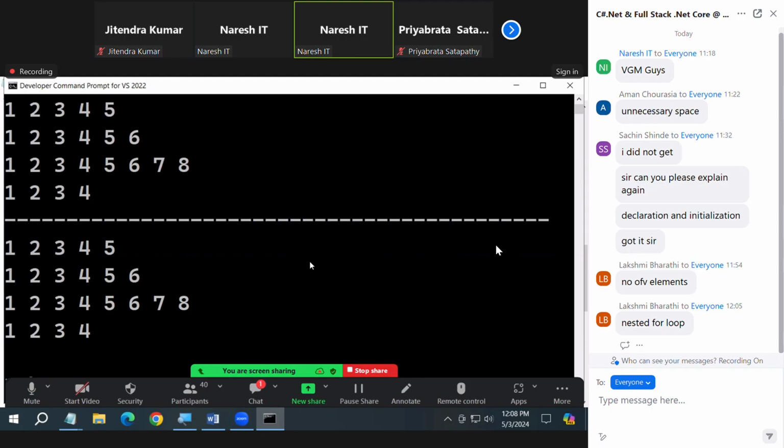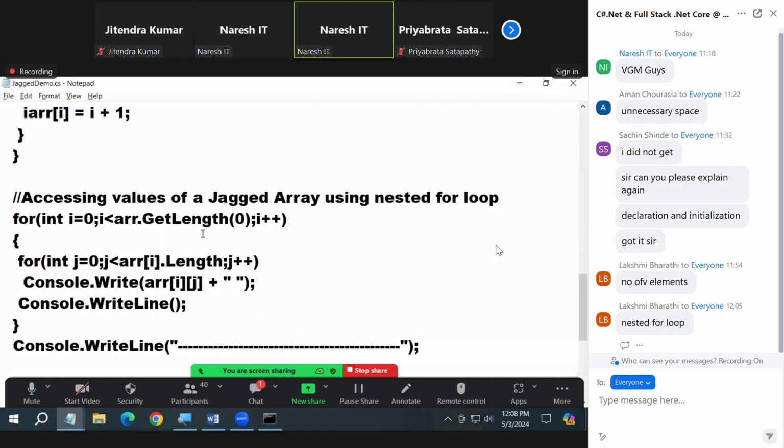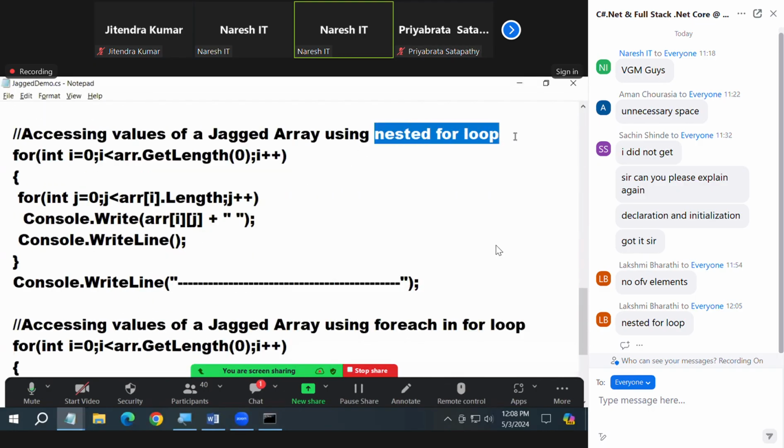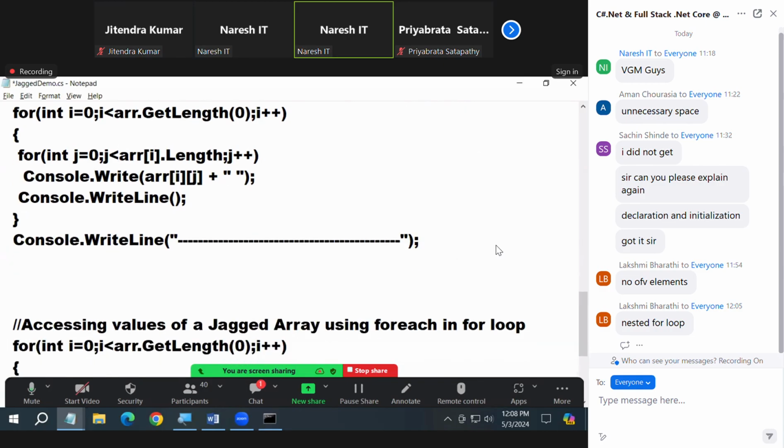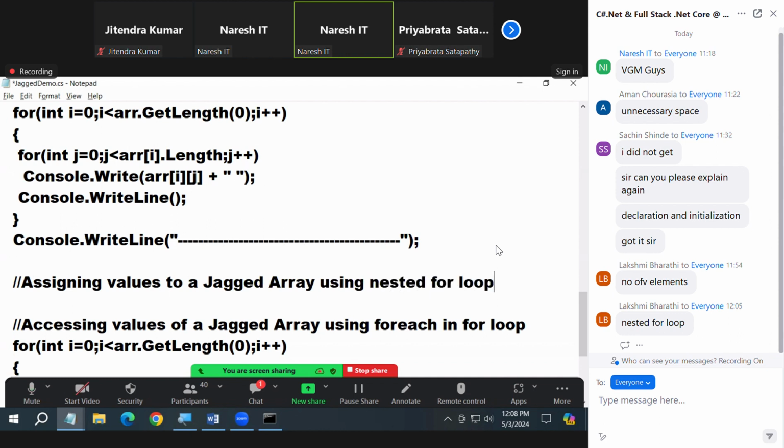Observe. Is it clear? Okay. Second way of assigning the values: nested for. Let's try that also now. What are you doing? Assigning values to a jagged array using nested for loop. Tell me.